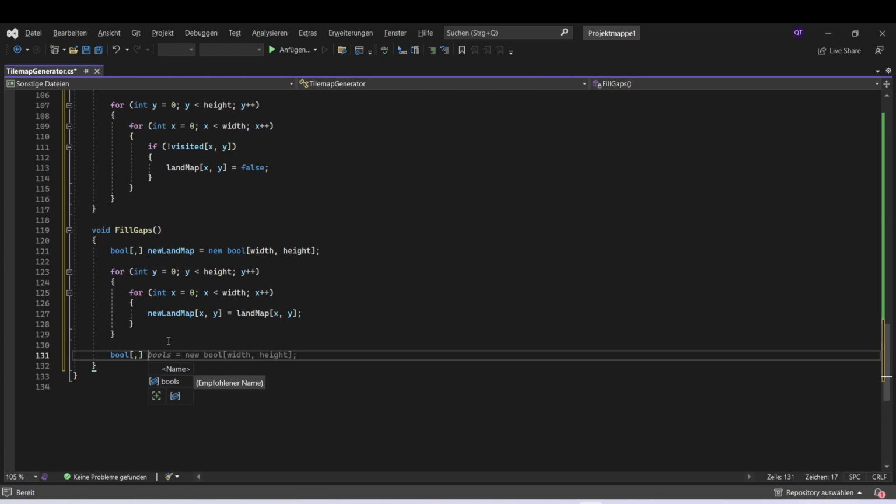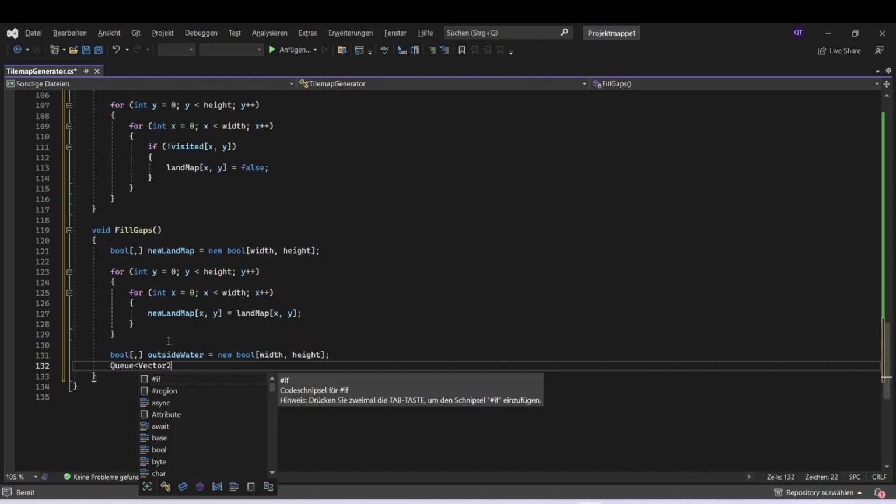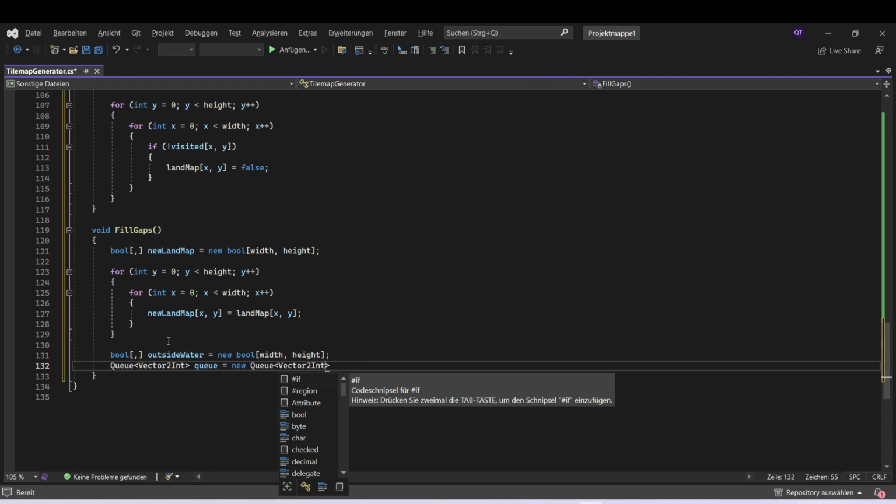and call it outside water, and we can also set the size of it. And then let's also make a queue. This is going to get a Vector2Int, and we can name it queue again. And let's set it equal to a new queue, and it will take Vector2Int.